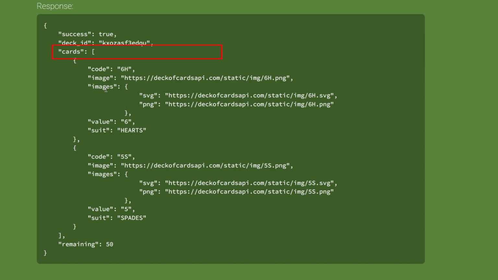Next is cards, and inside cards is an open square bracket, which means we're now inside an array, and you can see the other one down here. So inside an array, we can have multiple objects that start at 0, and we have 0, 1, 2, 3, 4, for example, in our case for 4 cards, and each one will open with curly braces and close with curly braces. And inside there, we can see there's a code for the card. For example, it might be 6H for 6 of hearts.